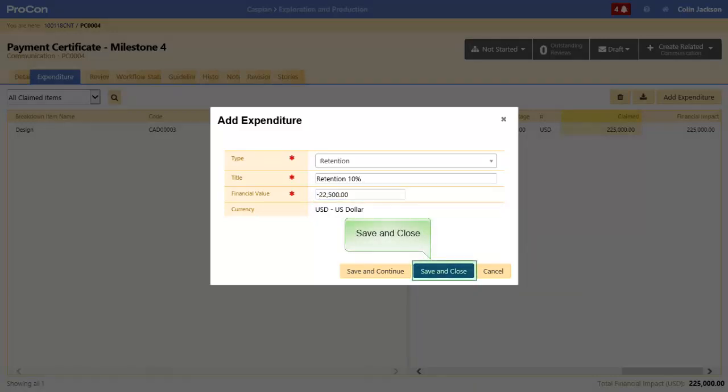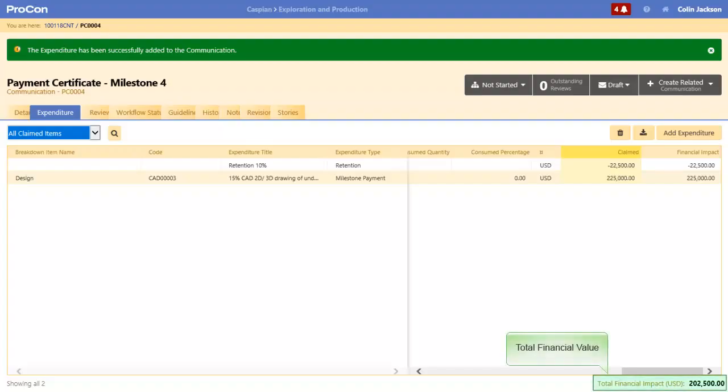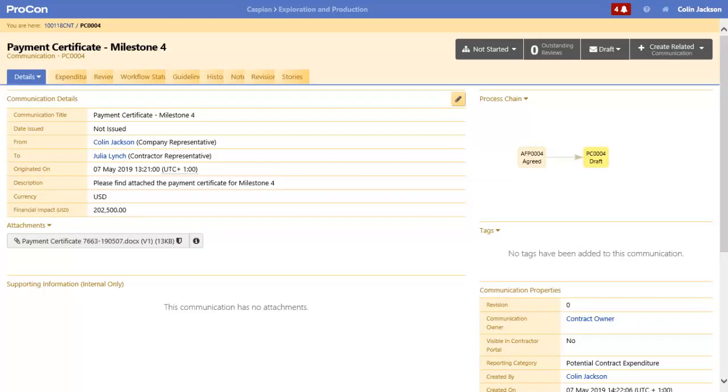Click Save and Close. The total value of the payment certificate is updated. It's now the value of the milestone payment, minus the 10% retention. Once the payment certificate has been reviewed, Colin can send it to the contractor. Click the communication state and select Send.